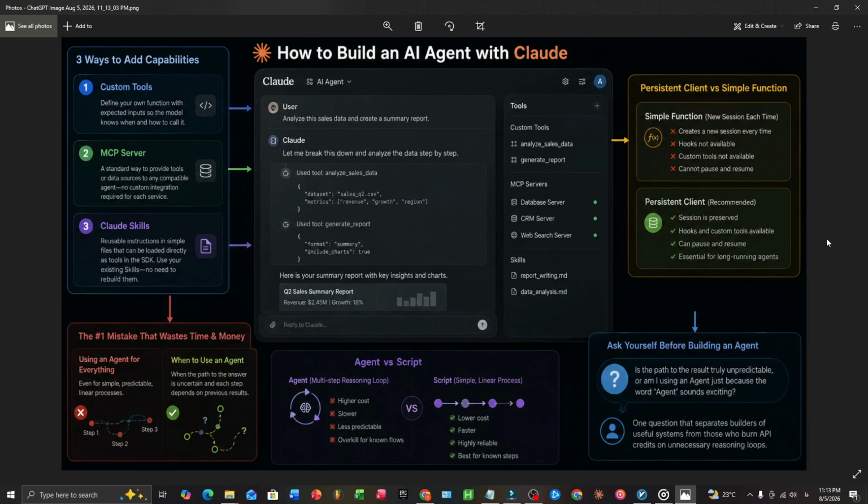Now, here's the mistake that costs people real time and real money, and it's the one this entire video is actually built around. People get excited about agentic AI and then reach for a full autonomous agent loop for tasks that were never genuinely open-ended in the first place, a rigid, predictable process with clearly defined steps that never actually change. An agent is genuinely the right tool when the steps required to solve a problem are unpredictable and depend on what happens at each stage.